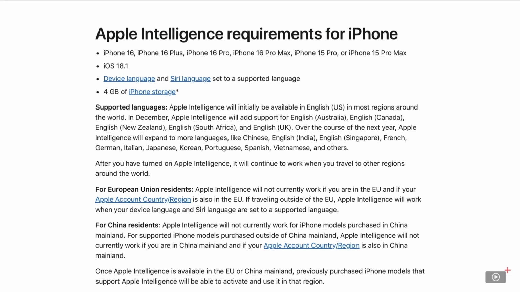Well, Apple Intelligence is currently available on iOS and iPadOS 18.1. It's on macOS Sequoia 15.1, and it requires an iPhone 15 Pro or Pro Max, any iPhone 16 model, as well as an M series Mac. So that's a Mac with an Apple Silicon processor as opposed to an Intel one.